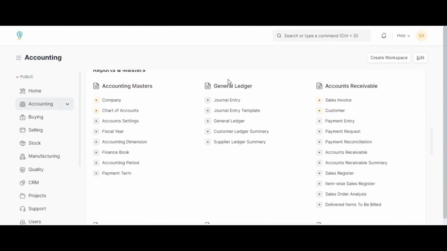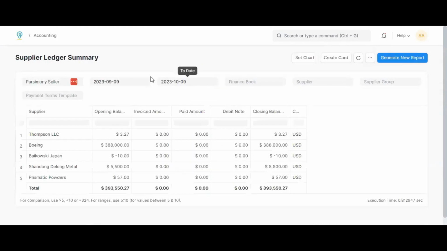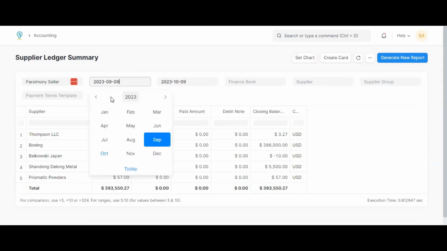To view the Supplier Ledger Summary, click on the Supplier Ledger Summary button. This report provides a summarized view of supplier transactions. Here, you can see a list of your suppliers and their corresponding account balances. The report includes details such as the supplier name, outstanding amount, and aging information.